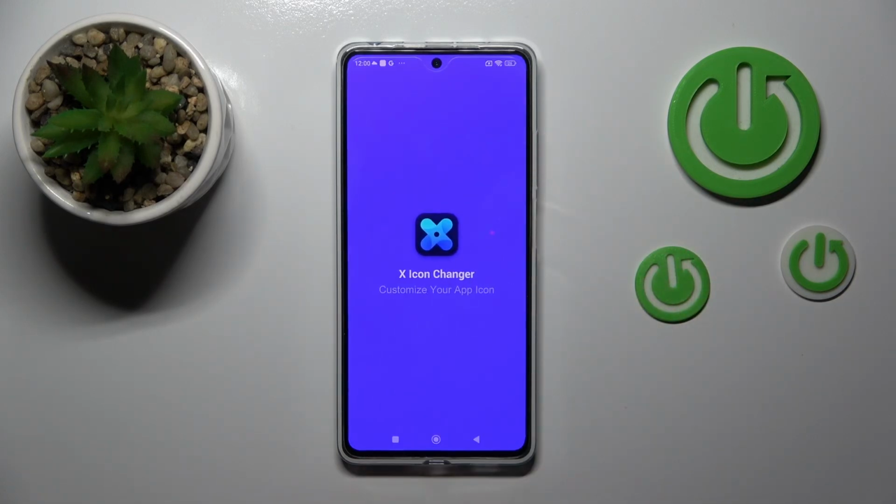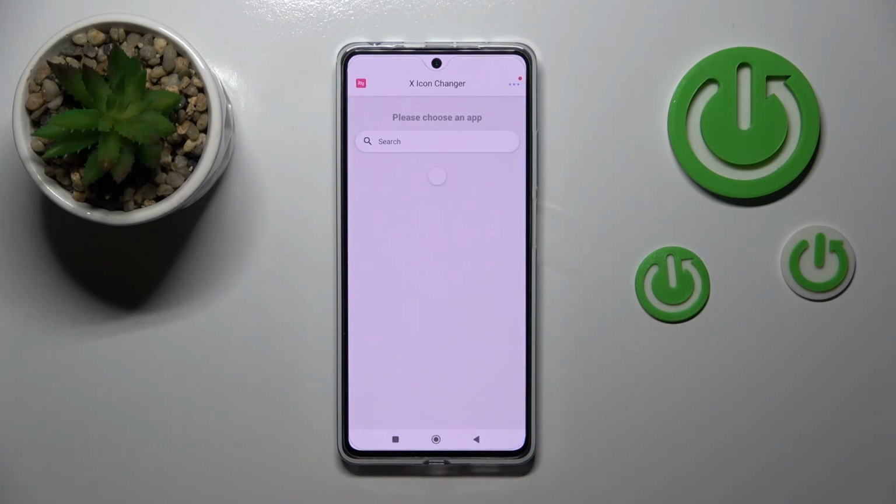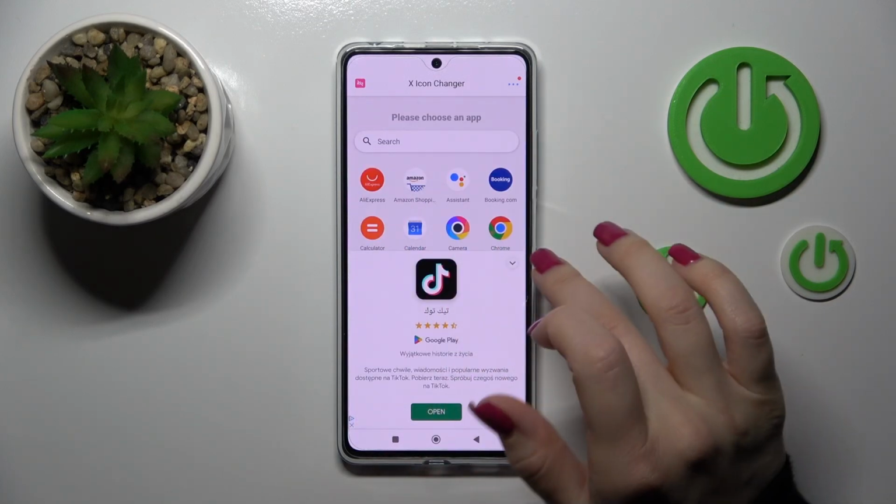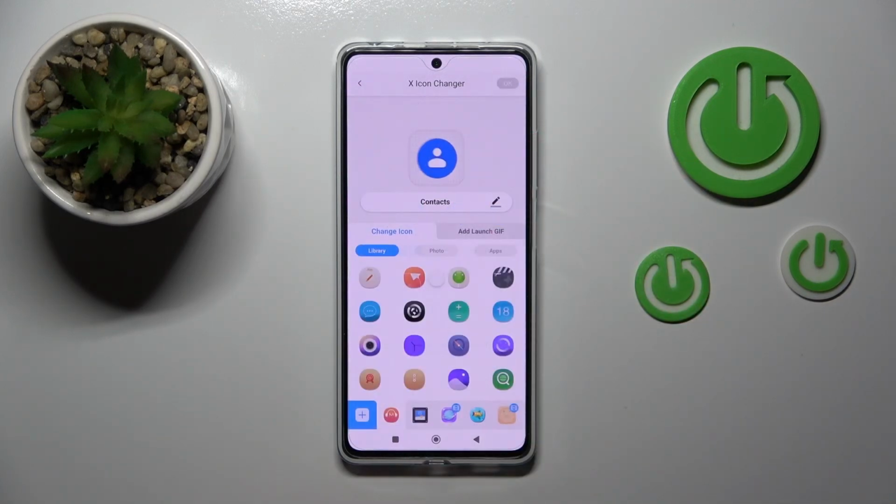So now we should tap to open the app, and here we'll see all the available applications whose icons we can change. For example, let's use the Contacts app.